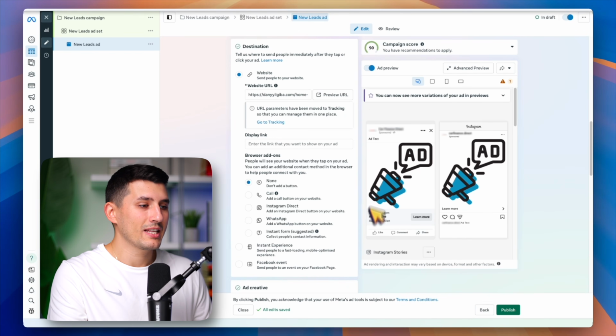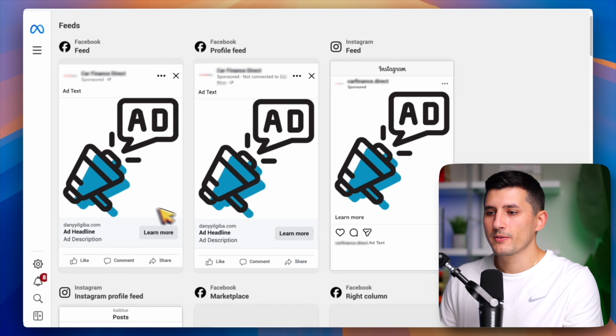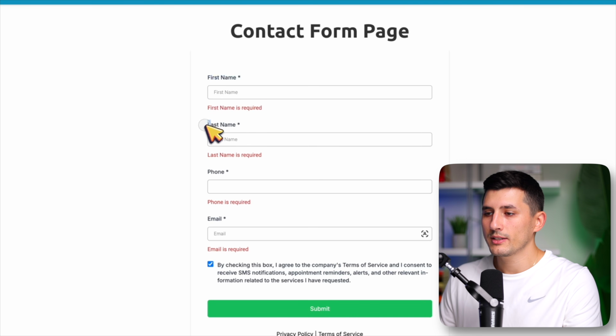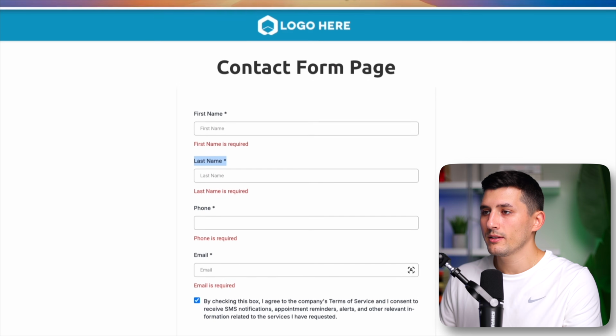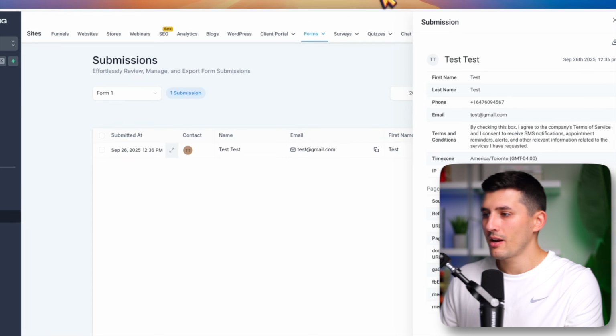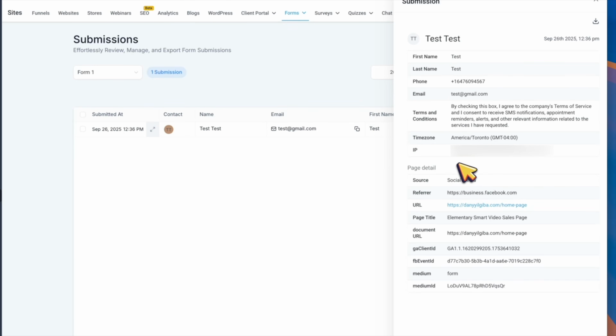But before I show you how to install it, I first quickly want to show you a bird's eye view on why it's important. This is your ad inside of a Facebook Ads Manager. And this is your ad on people's phones. And when they click this Learn More button, this is the contact form page that they will see first. After they enter their contact information and click this Submit button, they will be redirected to this Thank You page. And what we will see inside of our CRM is more information about their form submission.